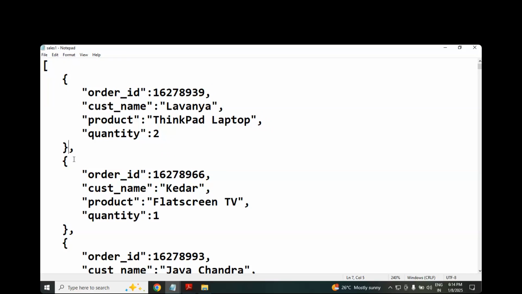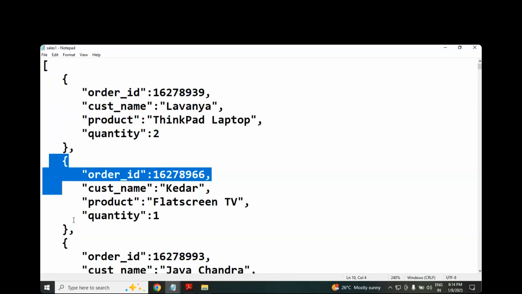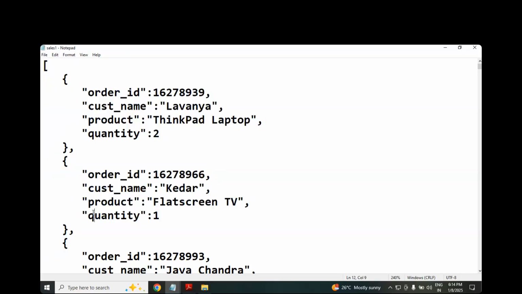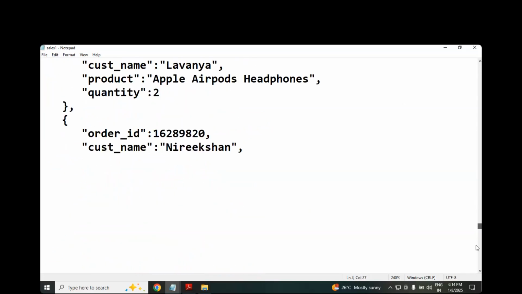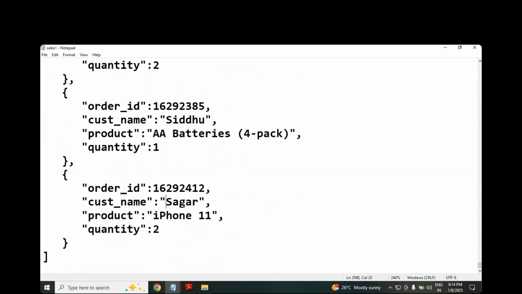Record number 1, record number 2, record number 3. How it is storing, what it is storing doesn't matter for us. Automatically the client will give this data. Who is the first record? Lavanya madam. Go back to the last. Who is the last record? Sagar. It's okay, let's close this one.